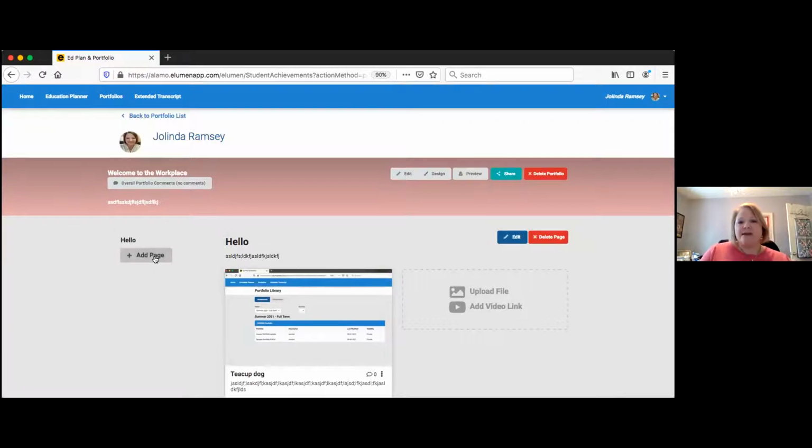Before we even move on, Jolinda, from this page, I just want to add that when you upload a file, it can be many different things. So it can be a PNG or a JPEG because you want to put in a picture, but it can also be a PDF, a Word file, an Excel, a PowerPoint. It does accept lots of different formats.